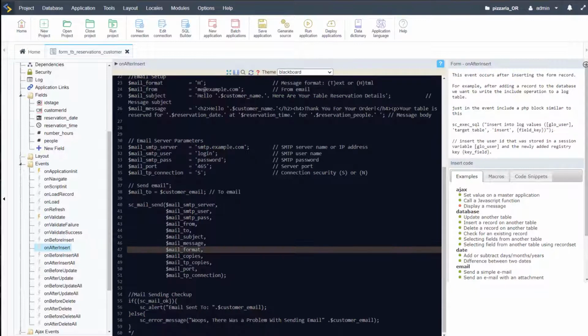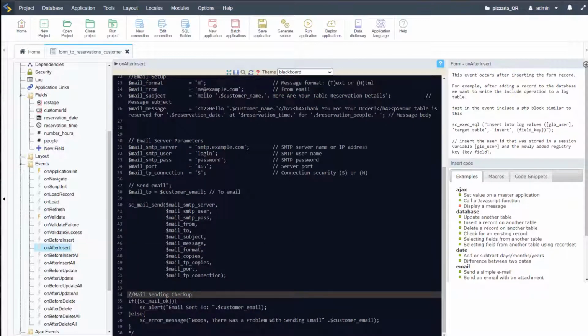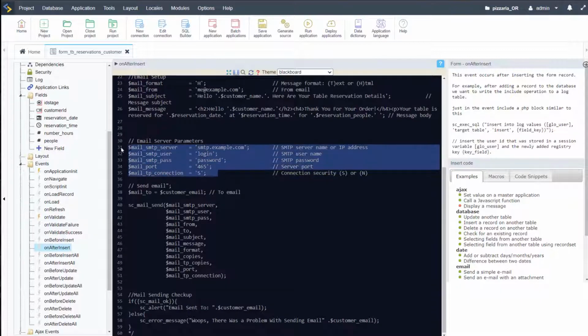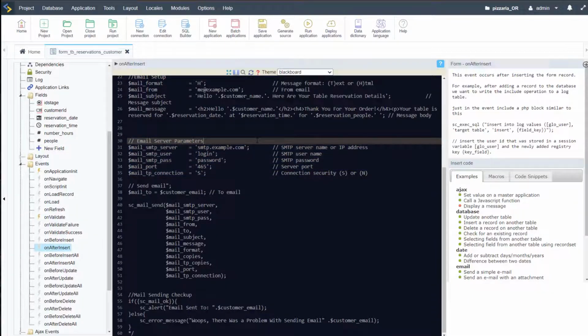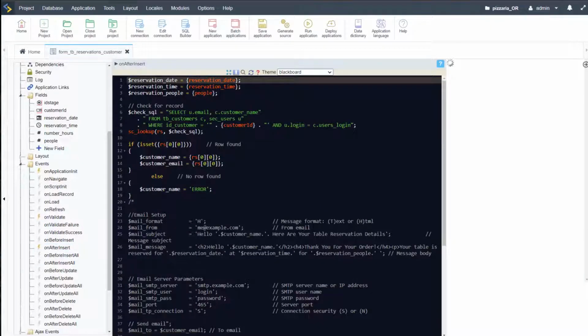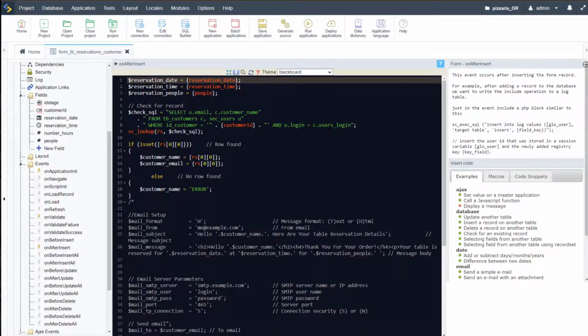At the end here, we can see that we have a checkup. So if it's sent, okay, the email is sent to the customer. Otherwise, you have a problem with your email. Okay, so it's important to change the parameters for the email server that you will be using, as well as the subject, to how you want it, and your message. Okay, so if I go ahead and save that, that is our reservation form pretty much ready.